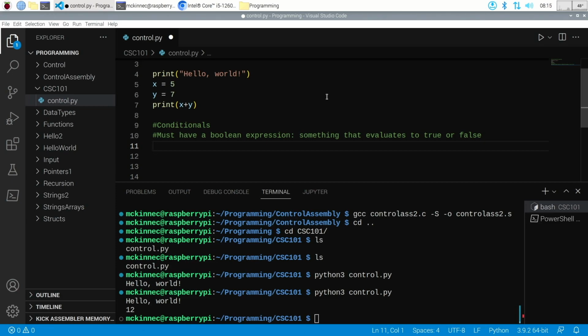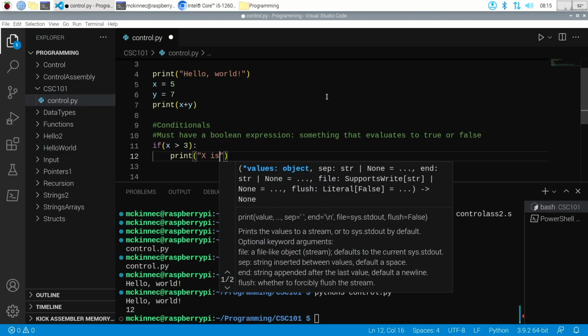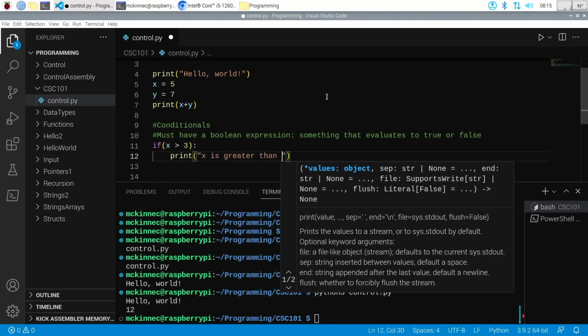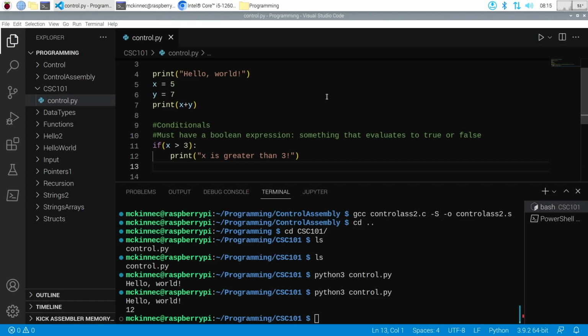So for example, we could have something like if x is greater than 3. Inside the parentheses there is my Boolean expression: x is greater than 3. That's a mathematical statement, but it's a Boolean in this case because x is some variable with some value, and it either is or is not greater than 3. So that's the true or false part of the question.